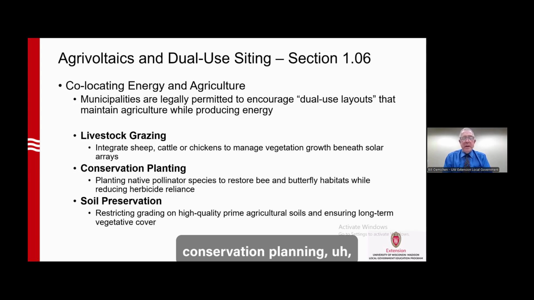Conservation planning. There's a lot of research being done to try to ensure that the solar array is not going to interfere with native pollinator species. So to ensure that there's still a really good environment for bee and butterfly habitats. And we saw some examples of that as a collaboration over in Stoughton a couple of weeks ago. Some pretty interesting research that's being done on that.